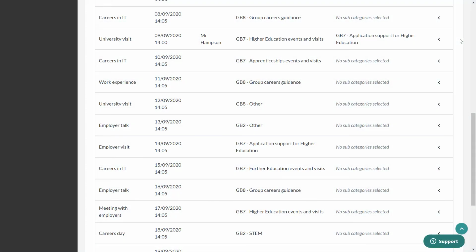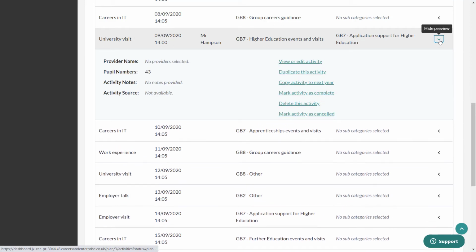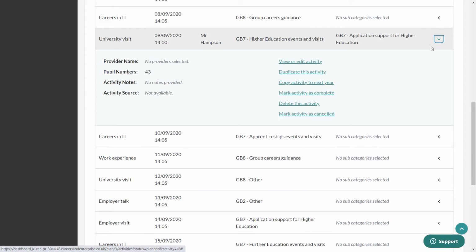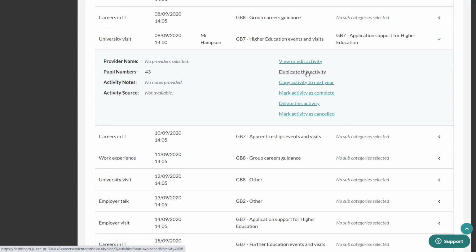Remember that only the main benchmark category contributes towards benchmark scores. If you feel that you have a particularly well-constructed activity that is strongly aligned with other benchmarks, you can duplicate that activity and assign the main category to it.